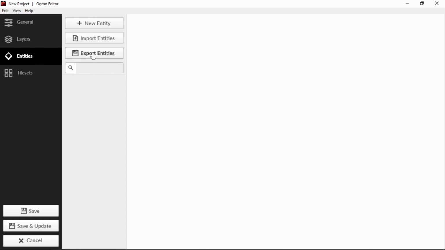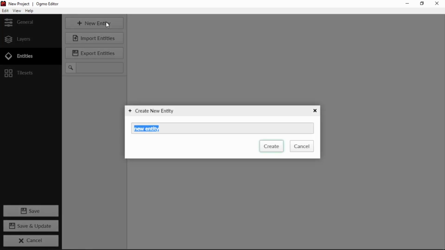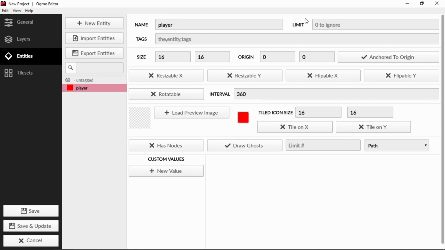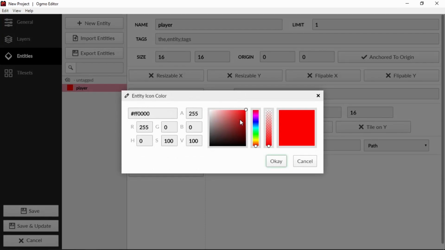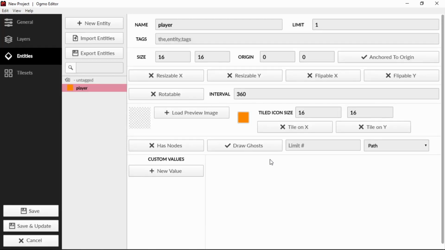Now if we click on entities, new entity, player. It's a player tag. We have a limit of 1 because we only want one player on the map at any given time. Let's change the color to something a bit more orangey or whatever your favorite color is. I'll go with this one. I'll prefer to make the monsters red because danger and etc.